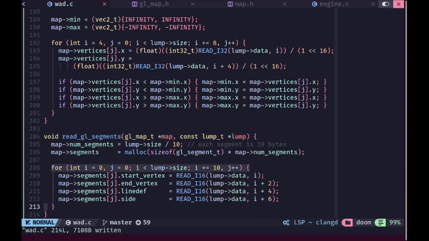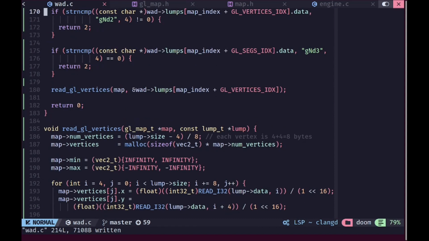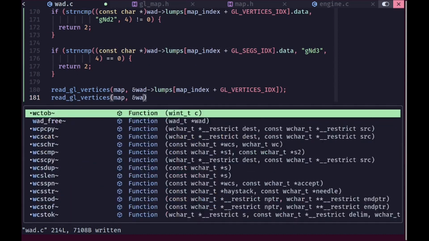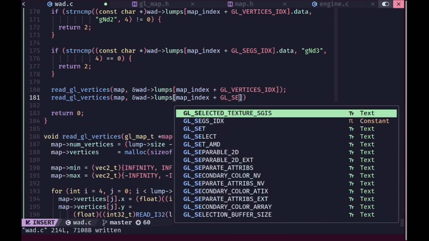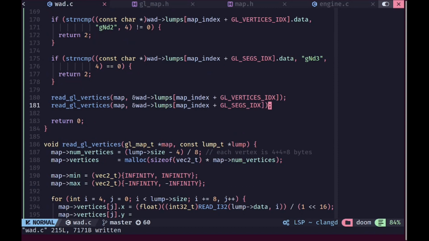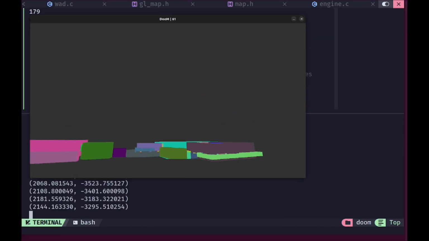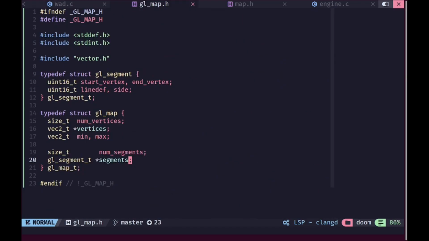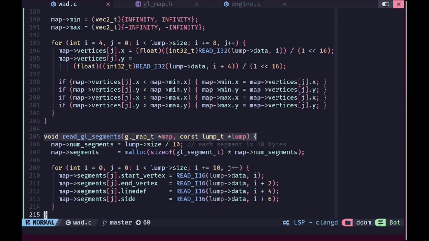So after this, we are going to go up here, and we're going to just call the read GL segments function, and we're going to pass it our wad and map lump here correctly. And yeah, that should actually read the segment data, and we need to make sure we're calling the correct function. If I run this, you can see it gives no error. We get exactly the same result as before. So now we can move on to the process of reading the subsectors.